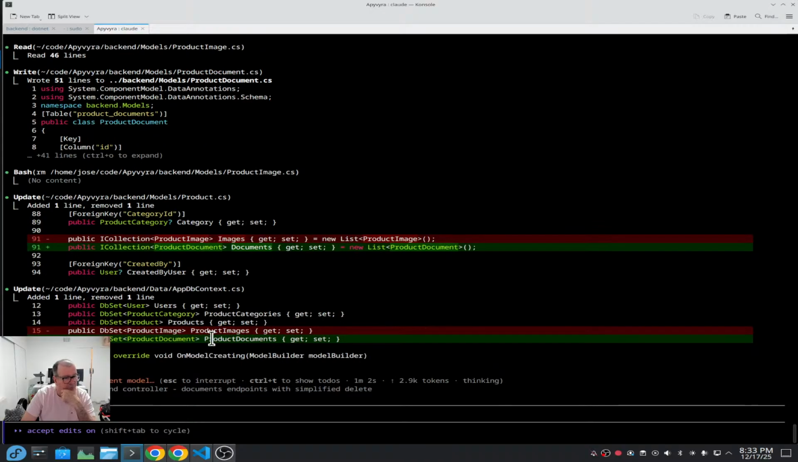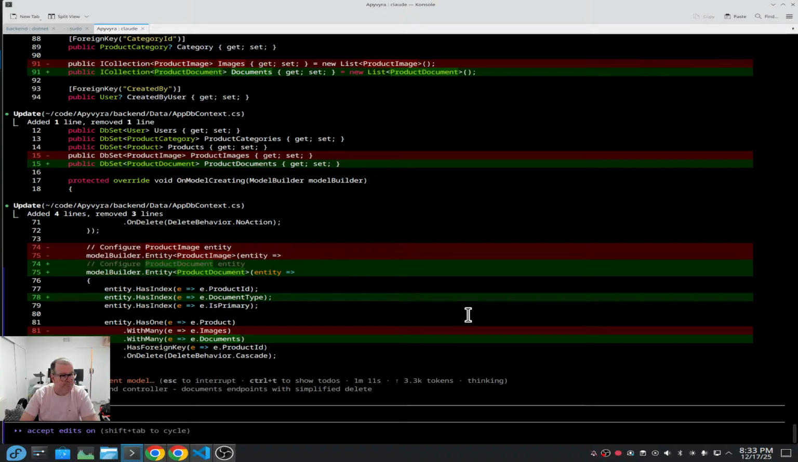Product image, product document, and all that. DB set, product document. Everything is going to be changed from product image to product document.